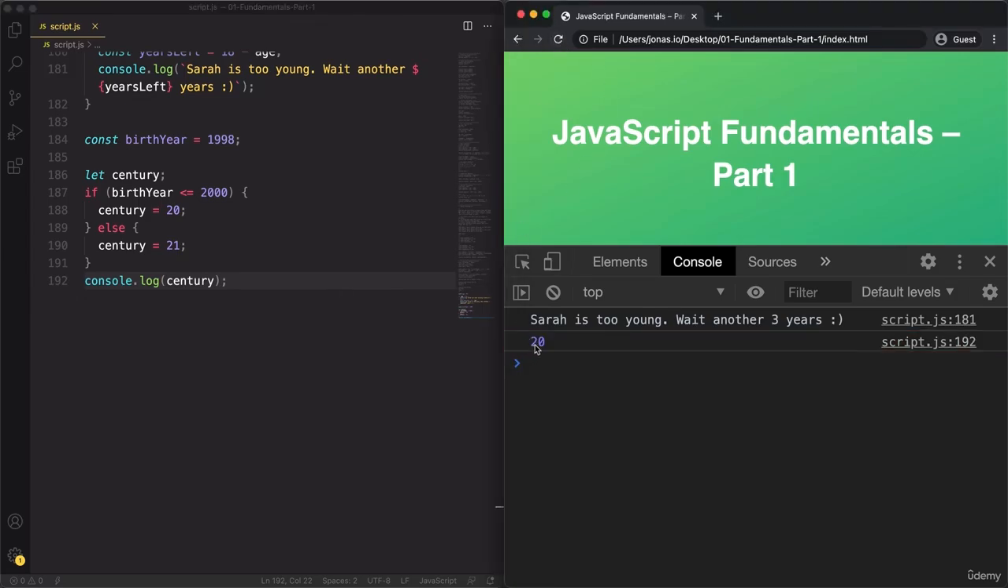And so now let's see how this works. And indeed, now we get the century 20. So 1998 is below 2000, and so this person was born in the 20th century. Now let's say 2012, and so that should now be the 21st century. And indeed, that's exactly the result. So I hope that this example 2 made sense to you. Now, don't worry about the fact that we had to declare the century variable outside of the blocks. What matters here is that you understand the logic of the if-else statement. Okay? And I hope that was clear enough.